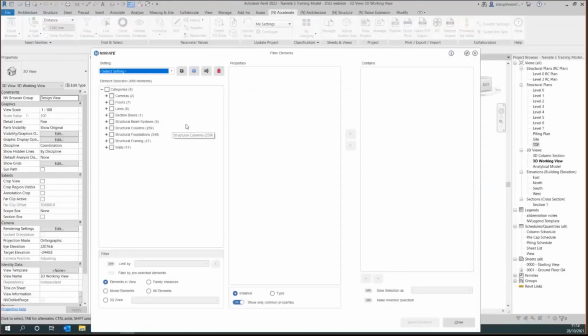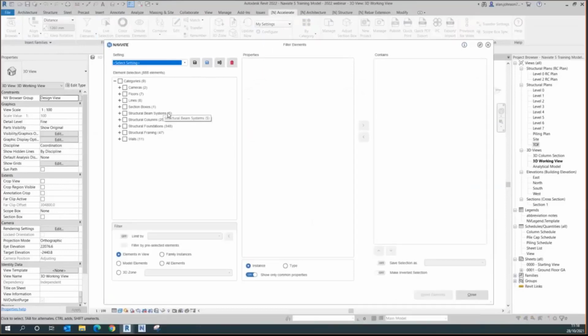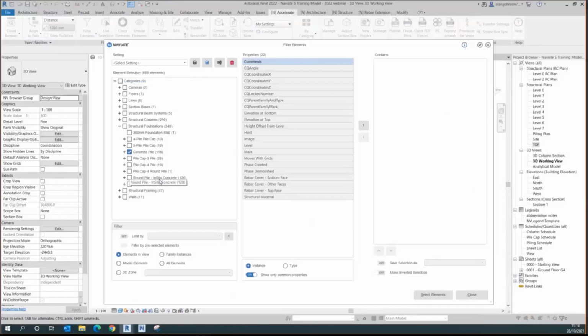Going to the filter tool, on the left-hand side we have our categories. What I'm going to do here is use the little plus symbol and expand my structural foundations, and I can see all the pile options in there. I'm just going to pick out the concrete pile, and I've got an in situ concrete pile there as well. Those are the two that I want. This tool is really useful because it allows me to save this selection, so I can use it again and again and again. I don't have to keep coming in and picking from a category list.